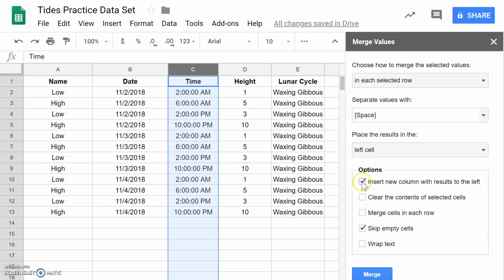Okay, then click "Insert new column with results to the left," because we want to make sure to keep our original data and then add this extra column, because the extra column comes out kind of funky and it's really not usable for looking at the data. It's only for setting up the chart or graph. Okay, and then skip empty cells, just in case you have any empty cells. It won't try to merge them and it won't mess up the different data.